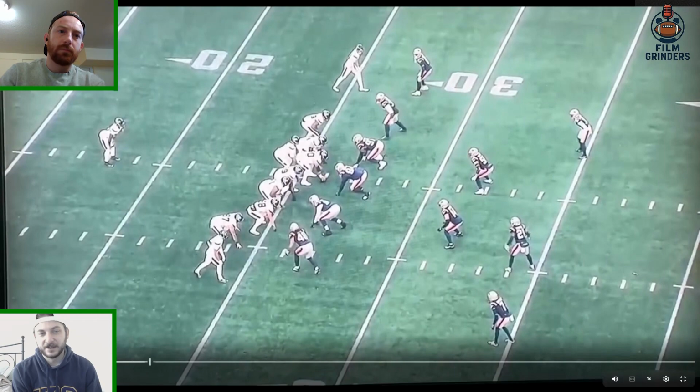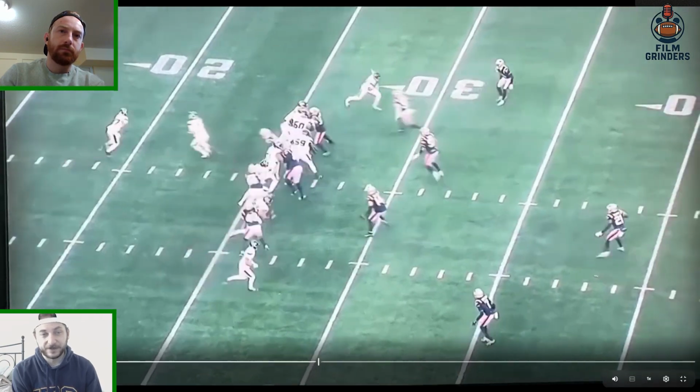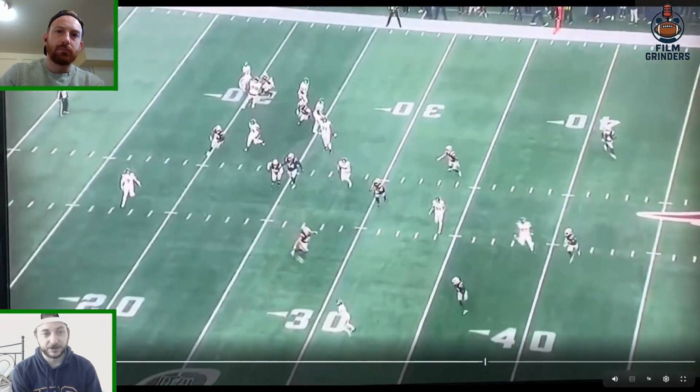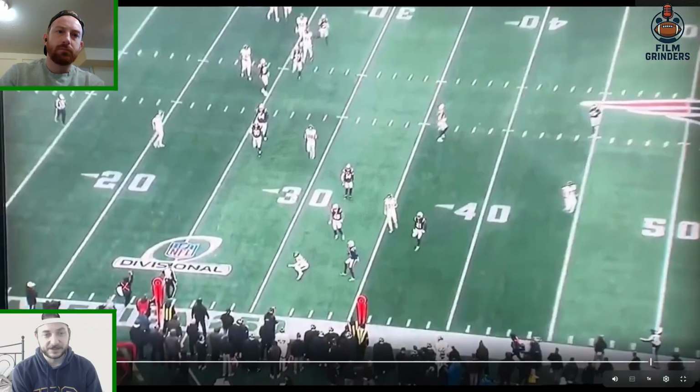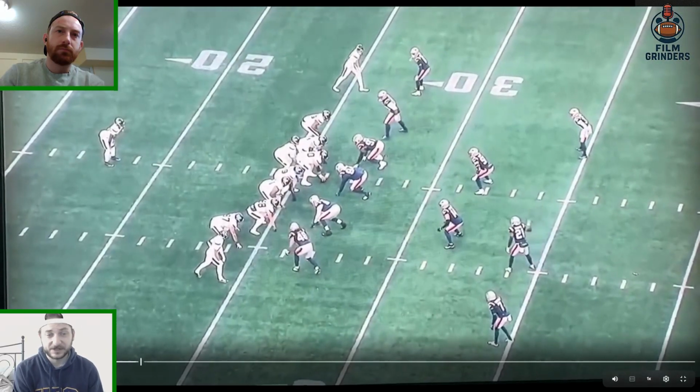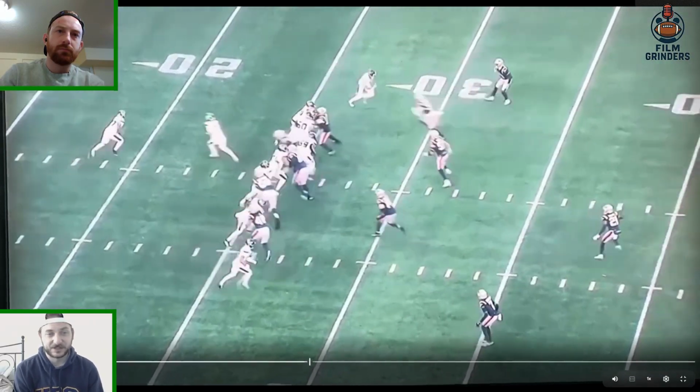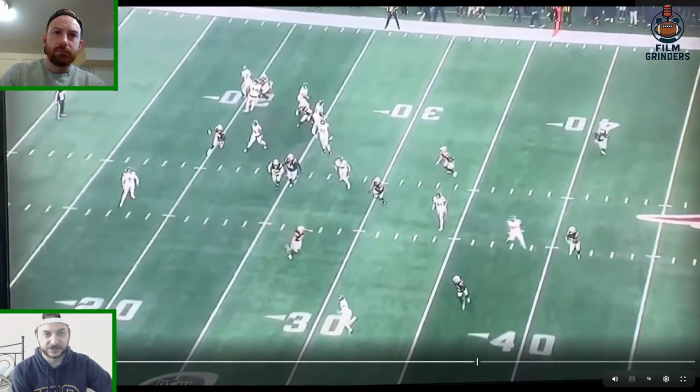And once again, even though you're on the run, you still need to fire from the hips. You still need to throw with authority and violence. This ball is behind. It's low. It's inaccurate. And it was just an omen of what was to come for CJ Stroud.